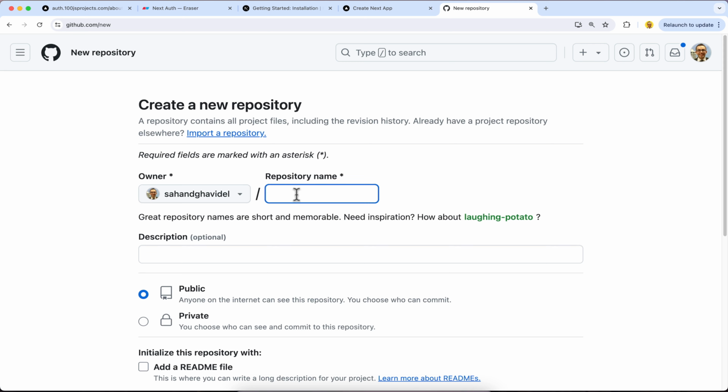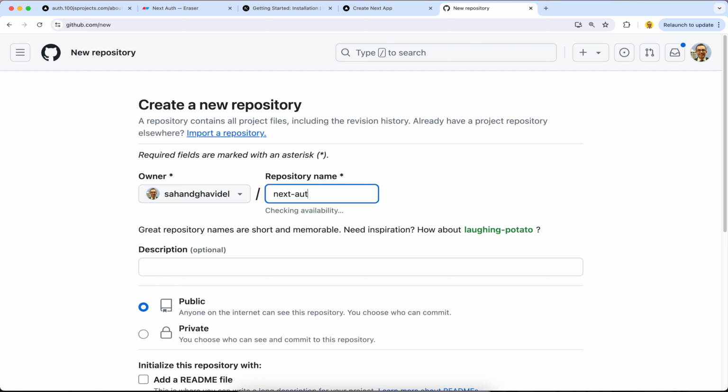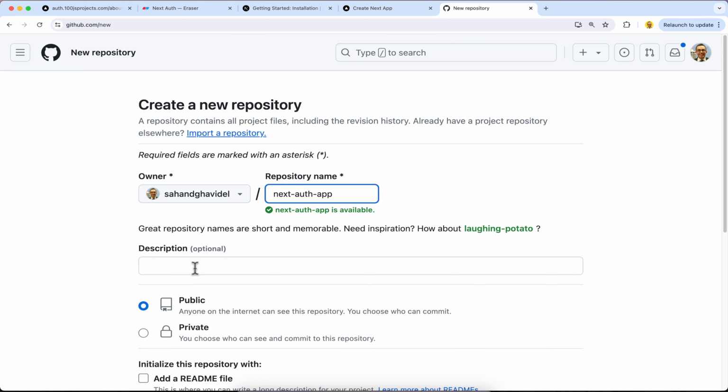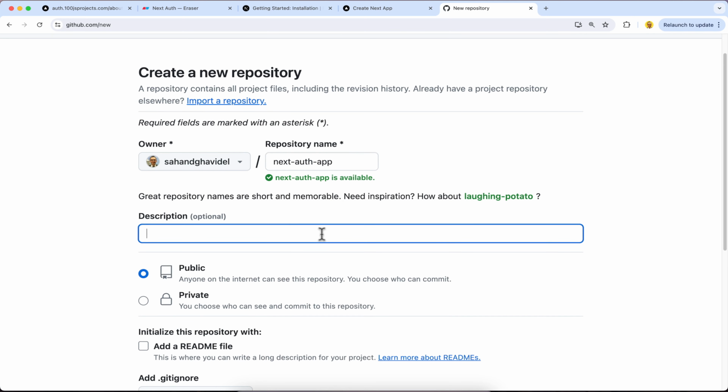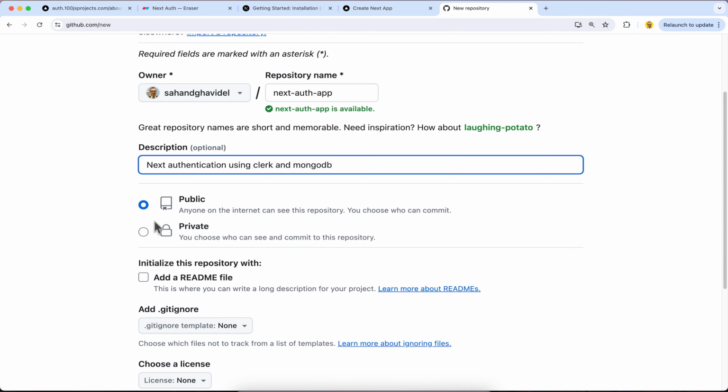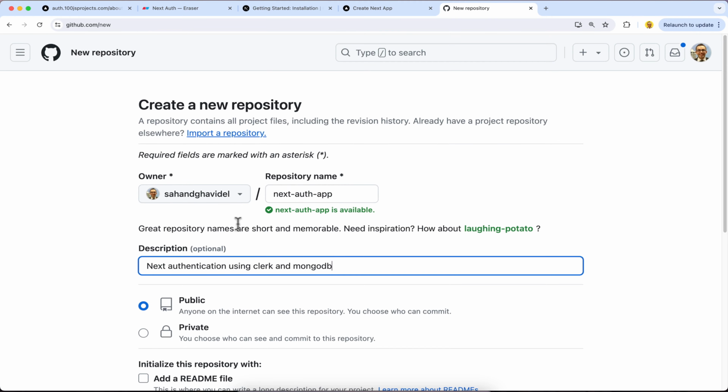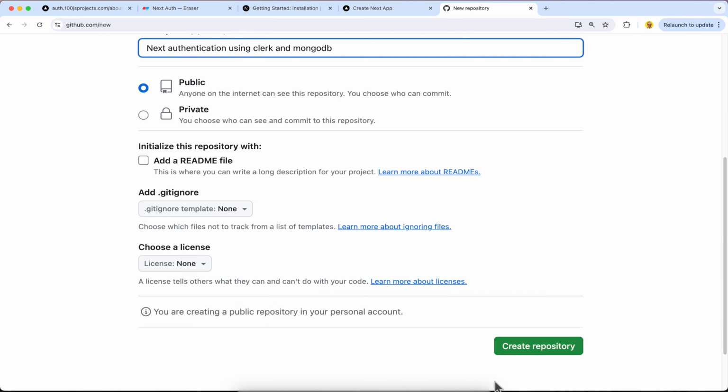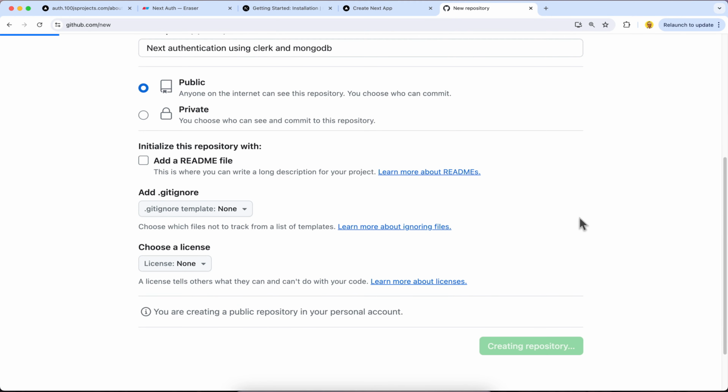So here we create a name for this repository. I'm gonna call it Next-Auth-App, and the description is going to be Next Authentication using Clerk and MongoDB. You can keep it private, but I want to keep it public so you can check this GitHub repository as well. So I'm going to create this GitHub repository.